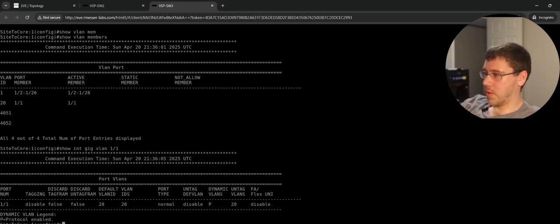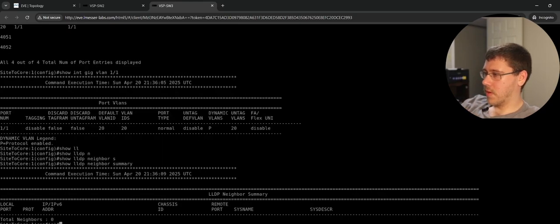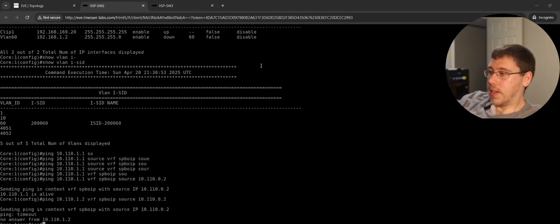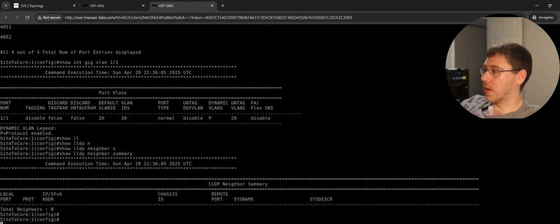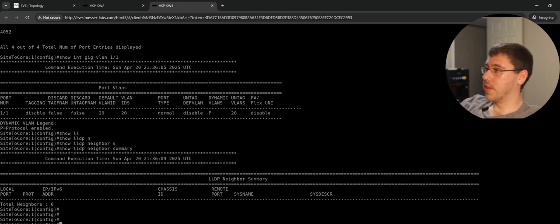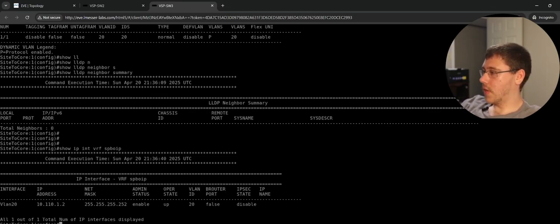I think it was 1.1. Let me look. Oh, that's right, it does not have LLDP. One moment. It literally was a VM bug. I just rebooted the box and it started working. Go figure. Yeah, there we go. So now it's up.